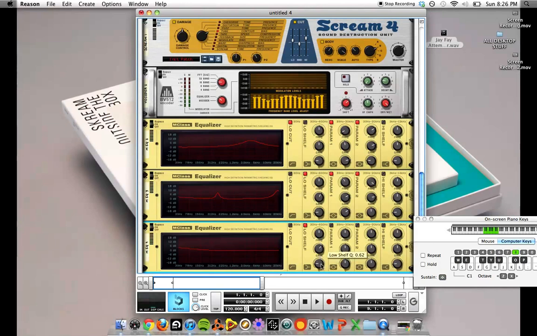And put the Q to 0.61, that's fine. It's all good. Parameter 1, frequency 407.8 hertz. So that's pretty much what we're looking for.